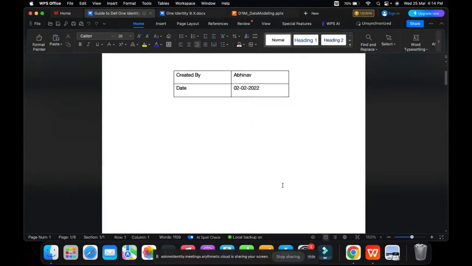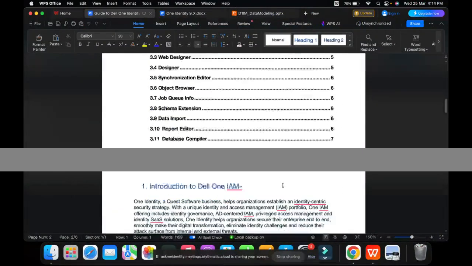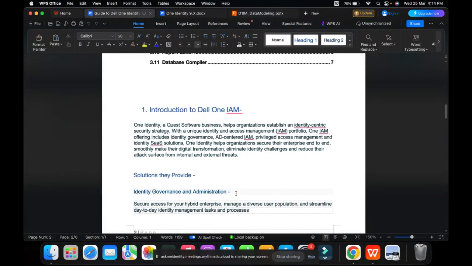So let's first understand what is One Identity Manager and why we use it. One Identity Manager is a Quest software that helps organizations establish an identity-centric security strategy. One Identity provides a lot of solutions. It's not only One Identity Manager, but it also provides privileged access security, identity governance, AD-centered IAM, and SaaS solutions. So there are multiple things that it provides.